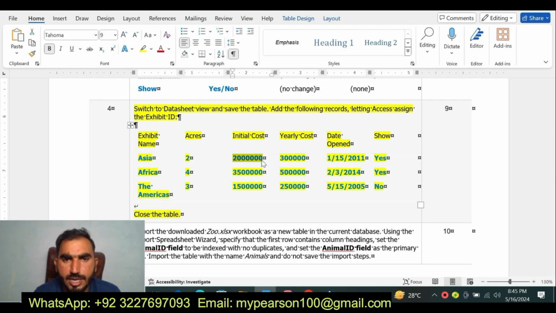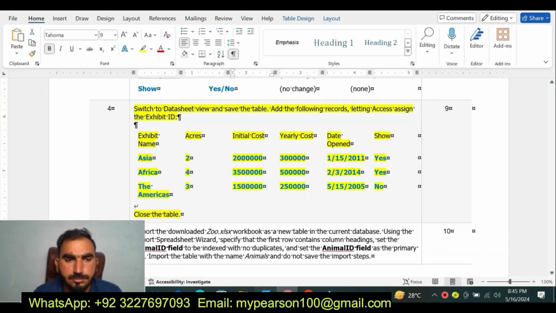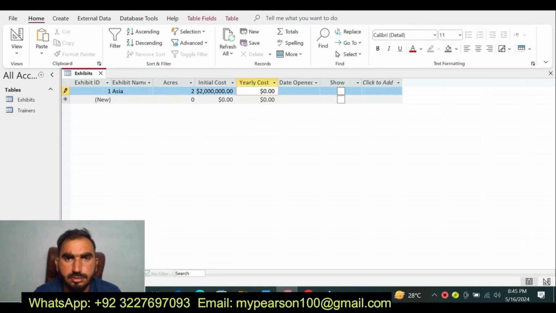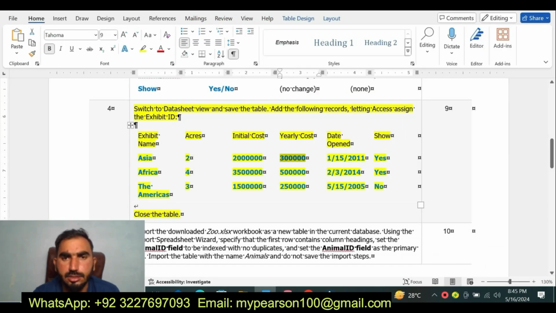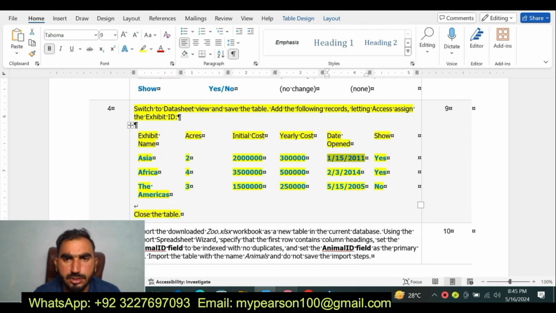And initial cost is 20 lakh. And the yearly cost is 3 lakh. And the date opened is 1/15/2011. And yes.